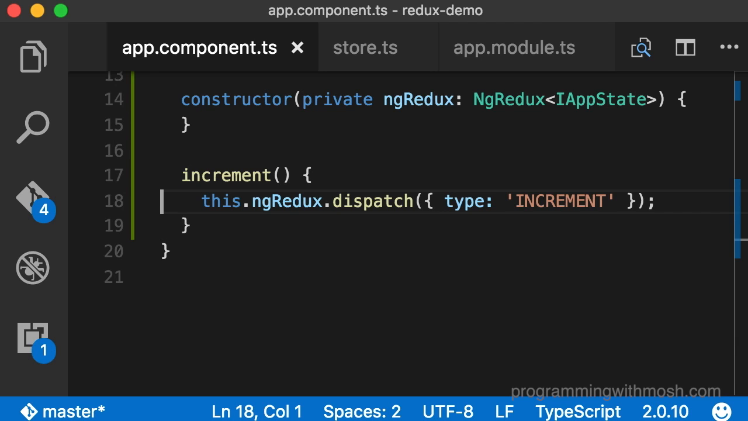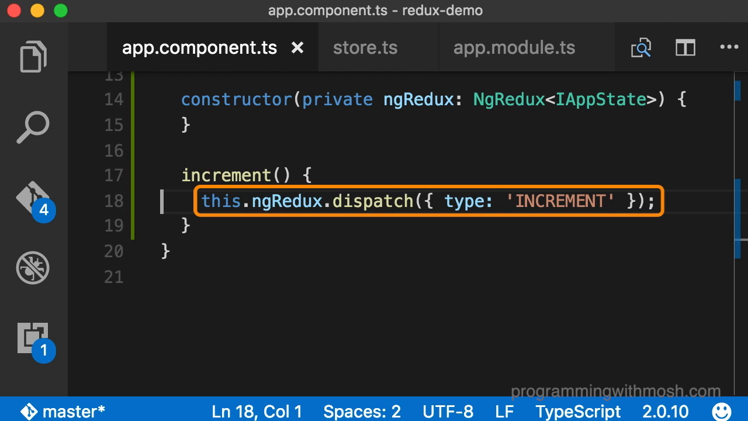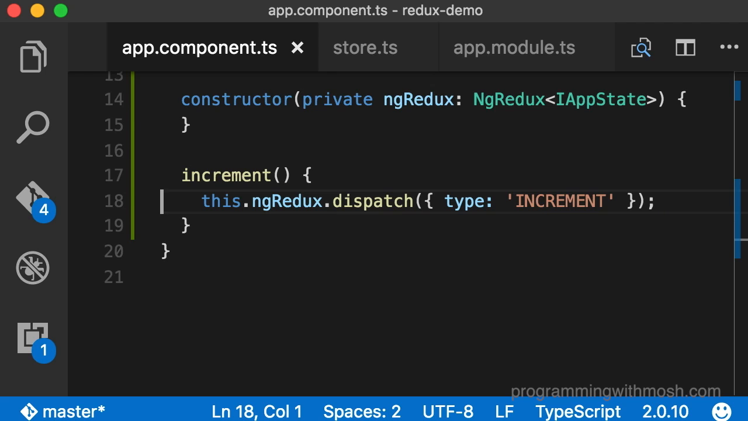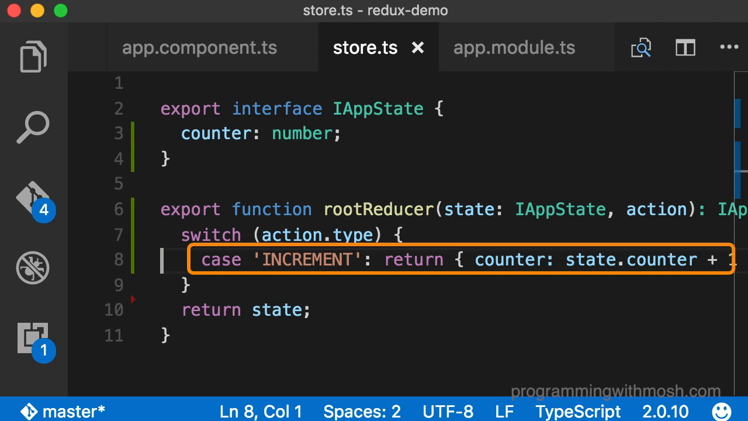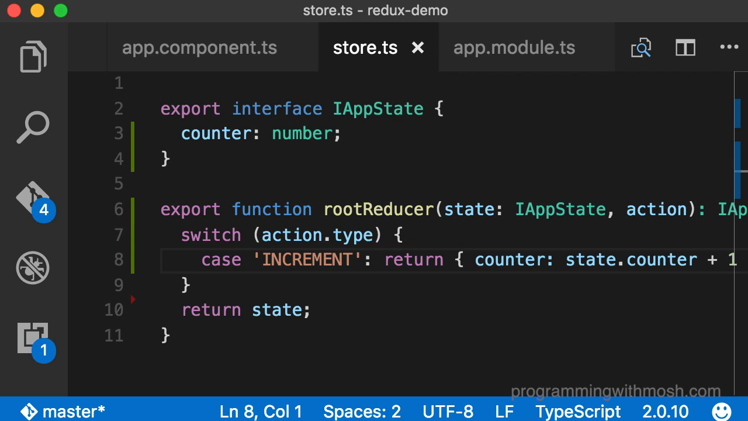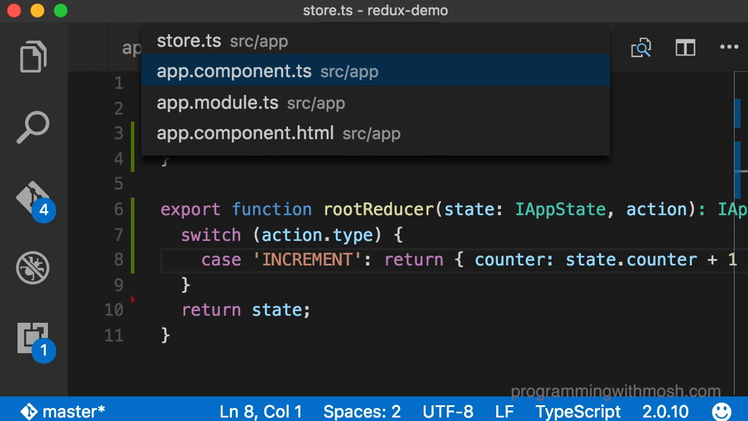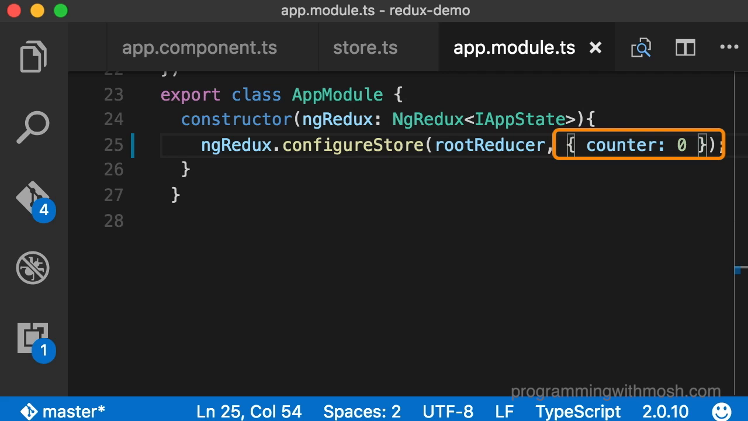In the app component, we injected ng-redux in the constructor, and in the increment method, instead of modifying the state directly, we dispatched an action. Then we went to our store, we modified the root reducer, and added support for the increment action. Now, as part of this, we also had to modify iAppState, so now we have this counter property. And finally, in the app module, we modified this line here to set the initial state of our store.